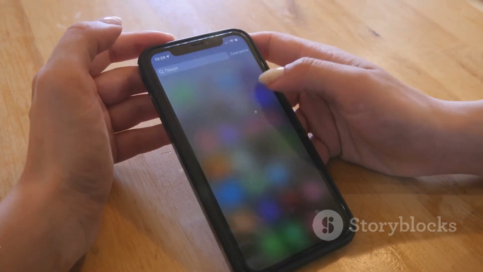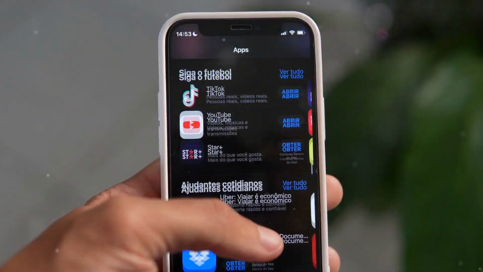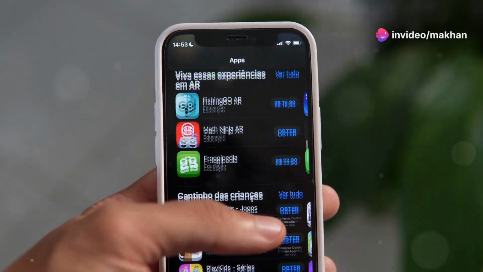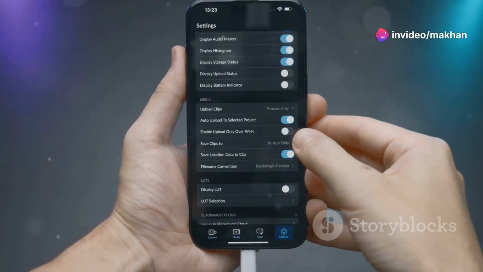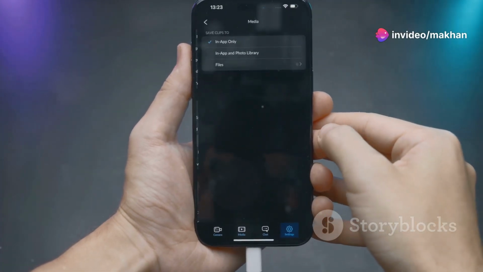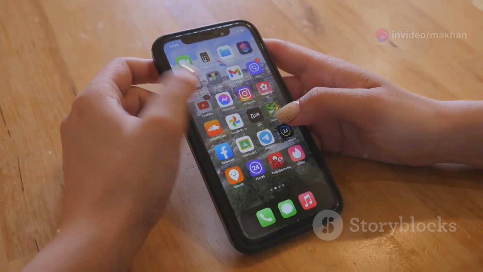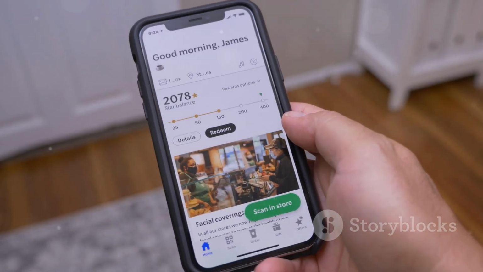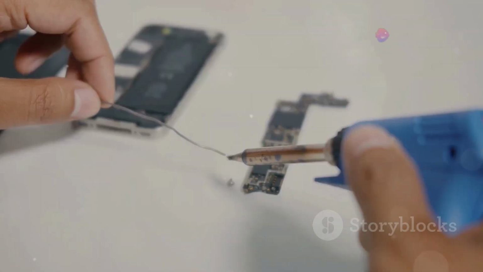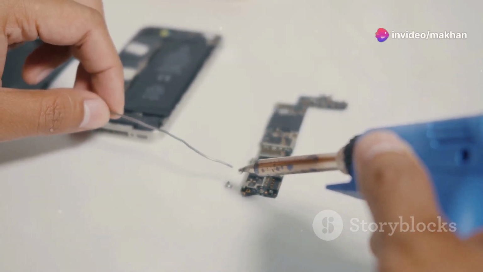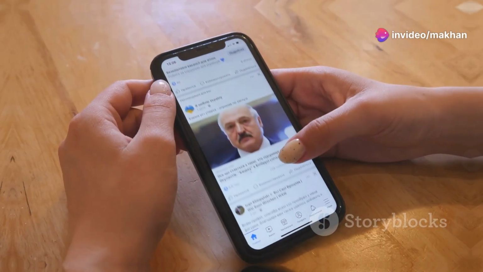Start by closing all background apps. Swipe up from the bottom to access the app switcher. Free up space by deleting unnecessary apps, photos, or videos. Update the app to the latest version. If that doesn't work, uninstall and reinstall the app. For hardware issues, visit an authorized Apple service center.